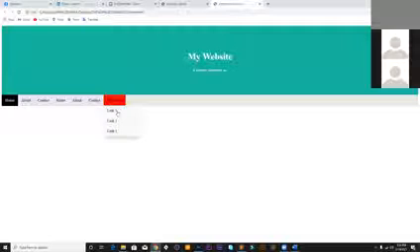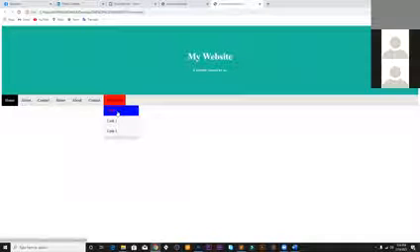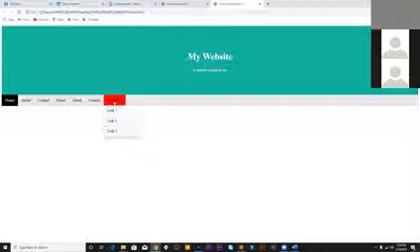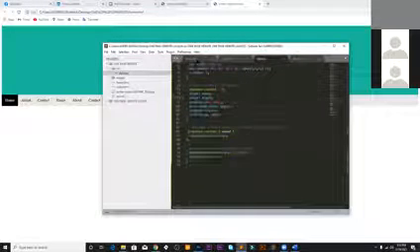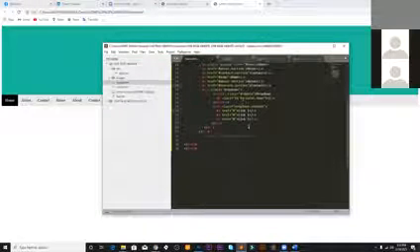So when I hover on it, it turns into red. And then when I hover on the links, the background turns into blue. So that is what we have done so far. I hope we understand up to this point. Yes, please. All right.